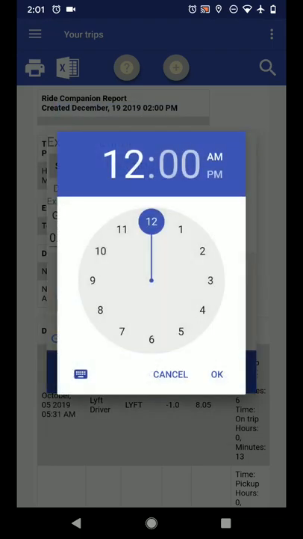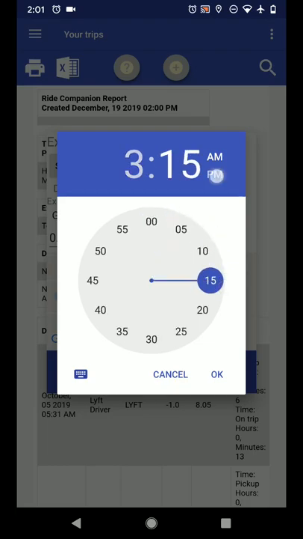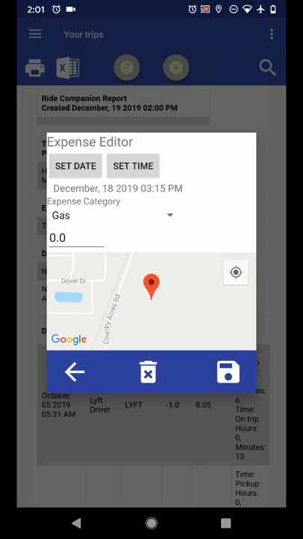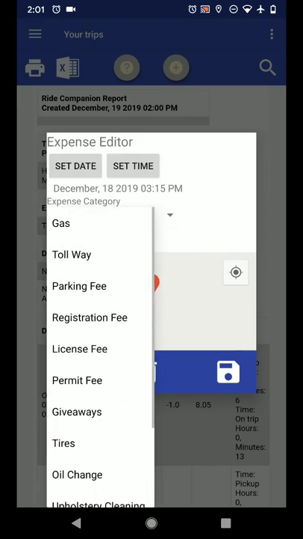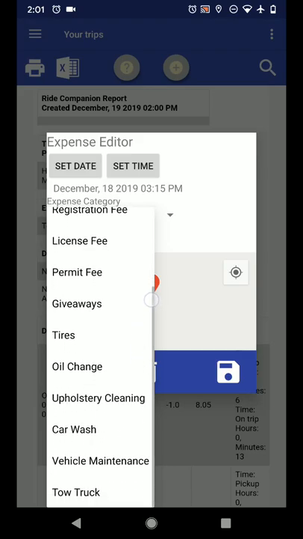If I purchased it at say 3:15 p.m. Okay, say I bought some gas or parking fee or licensing fee or permit fee. These are all things that are tax deductible, so you want to keep track of them.